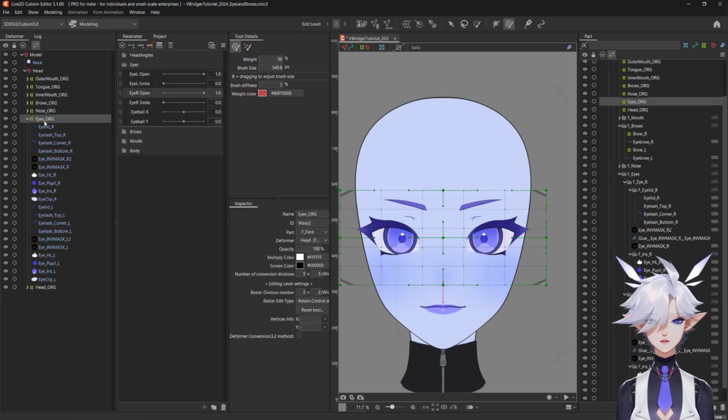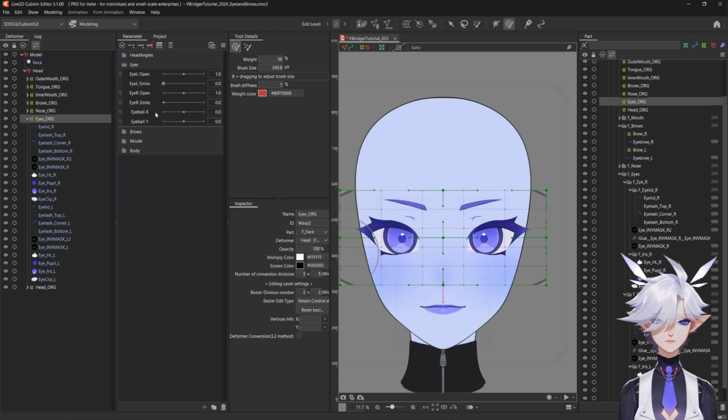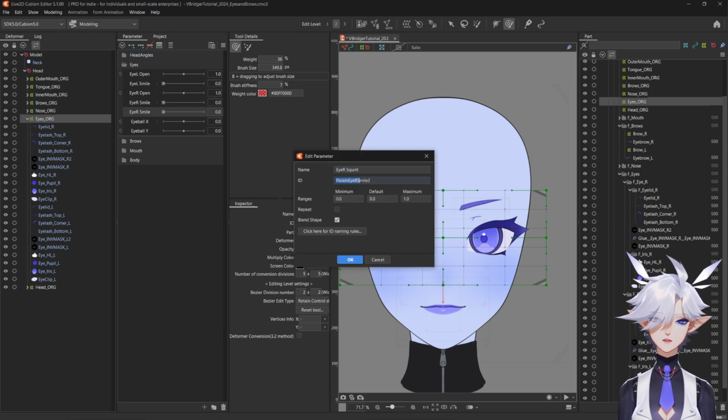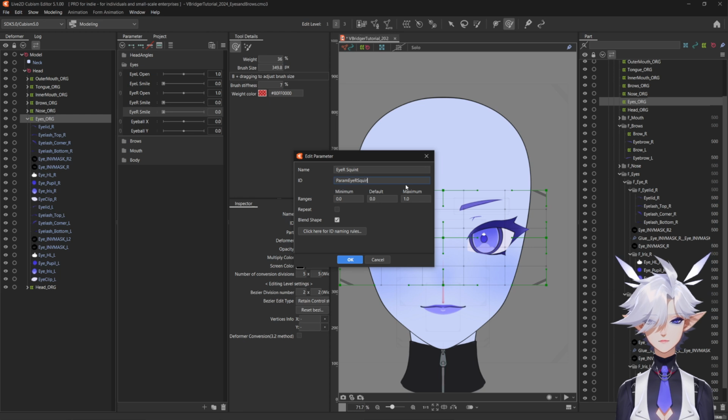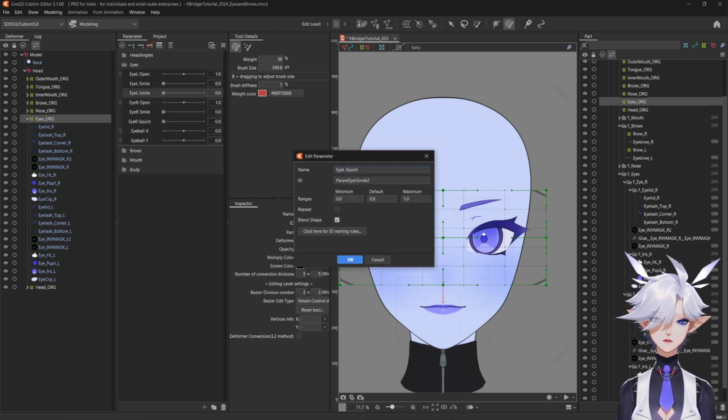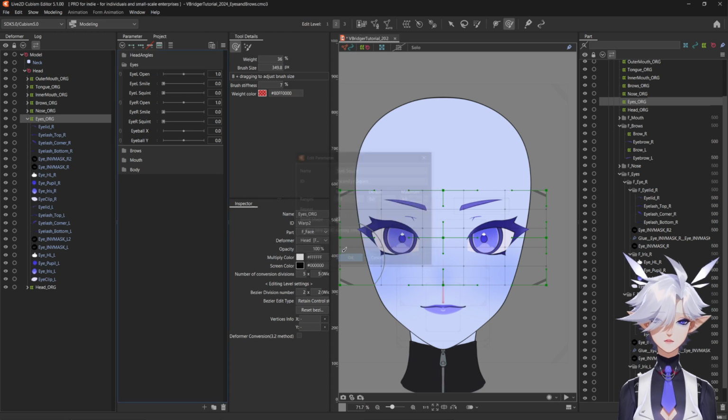Once the eye meshes are done, I will edit the parameters. First, I'm going to make the maximum of EyeOpen and EyeOpen 2 instead of 1. I'll make the eye smile params blend shapes and create new parameters called IL squint and IR squint. I usually just replicate the eye smile params and rename them because that's easier than creating new ones.